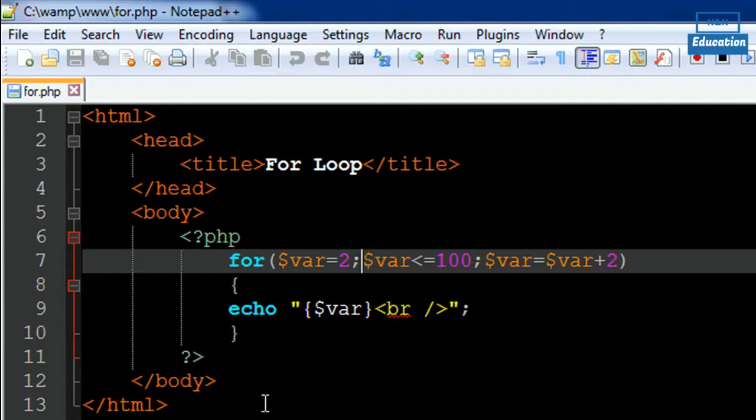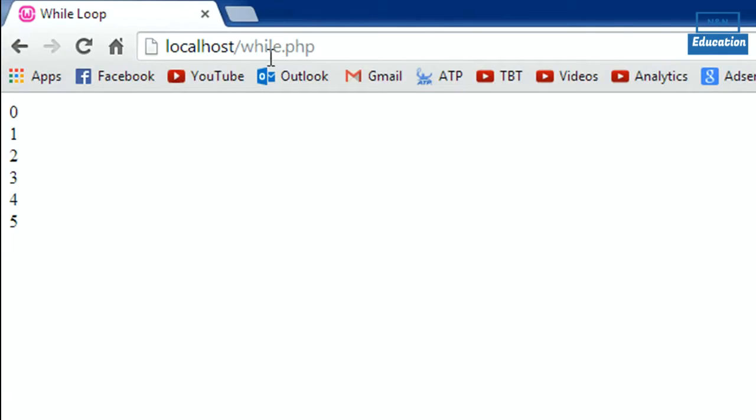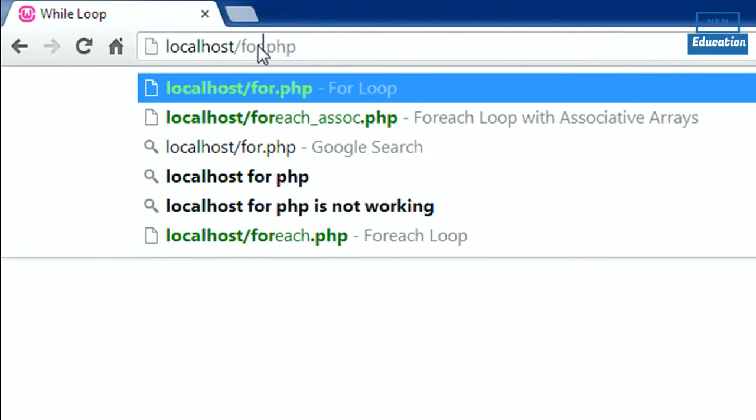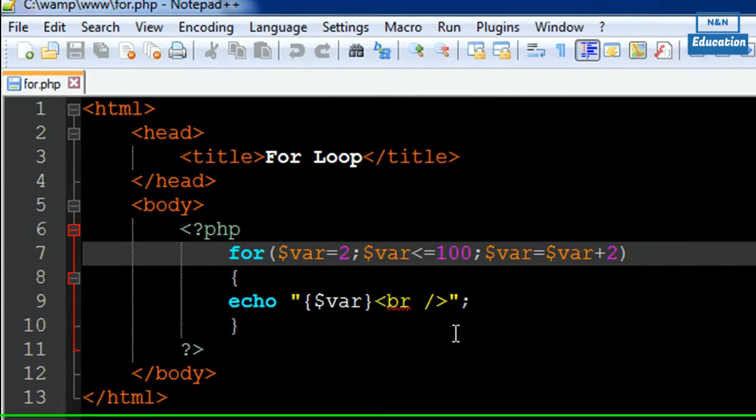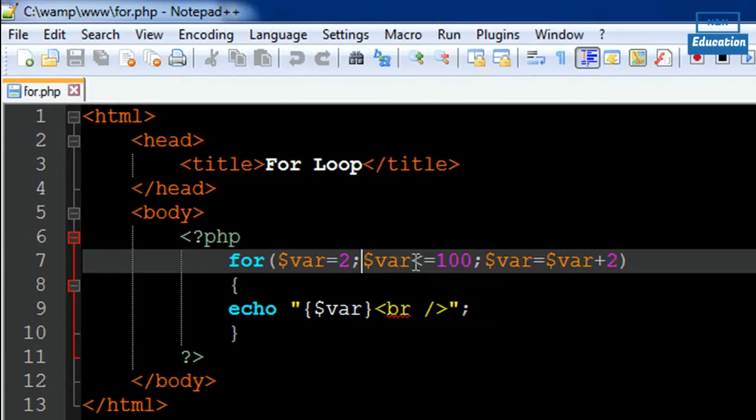And let me show you guys the output of this file. I'll go to my browser and request for.php, and there we go. We see numbers starting from 2, which is the initial value of the variable var, the control variable for the loop, till 100. And that's because the test condition that we have here is $var is less than or equal to 100.